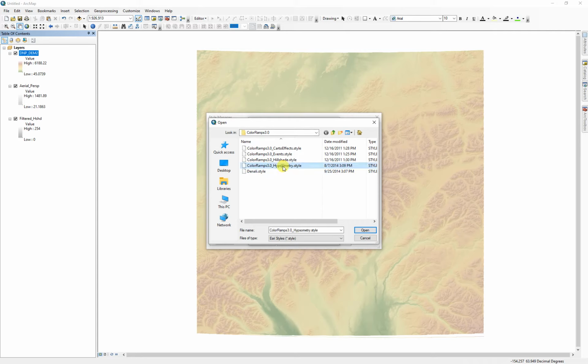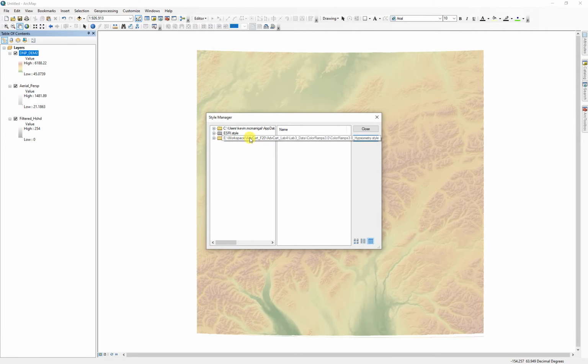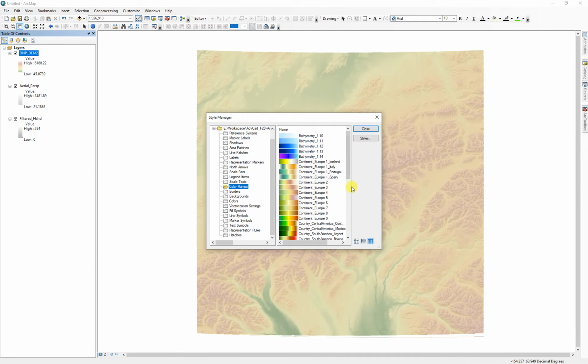So let's look at their hypsometry style. We'll say Open, and we'll say OK. And now you'll see that we've added this extra style. And if I hit the plus, only the folders that are colored are the ones that there is something in, and this one only contained color ramps. But if we go in there, look at all these cool styles we have now. We've got bathymetry, we've got continental Europe, Southwest United States, desert colors, the whole 9 yards. So looking really, really cool.